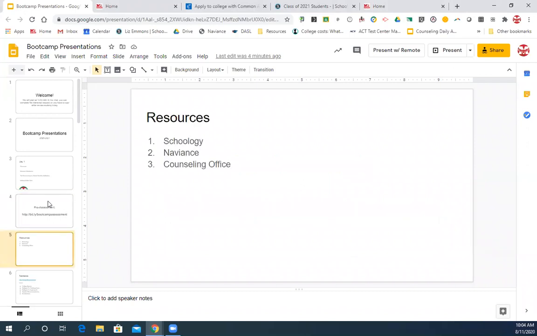All right, so we're getting started. First thing that we're going to talk about are resources that are available to you. You may have heard that Milford as a school district, not just the high school, but as a district, is going to be using Schoology as our main program for any type of online remote learning. Also, it's going to be used in the classroom as a learning tool.